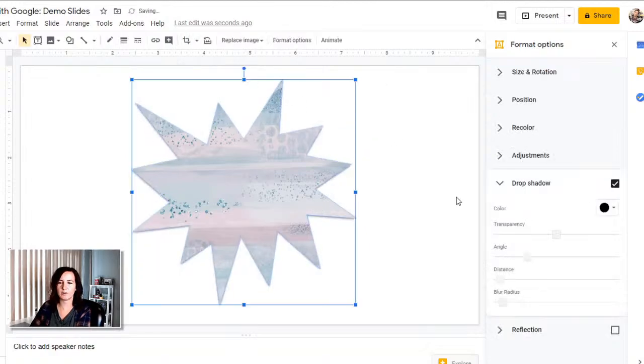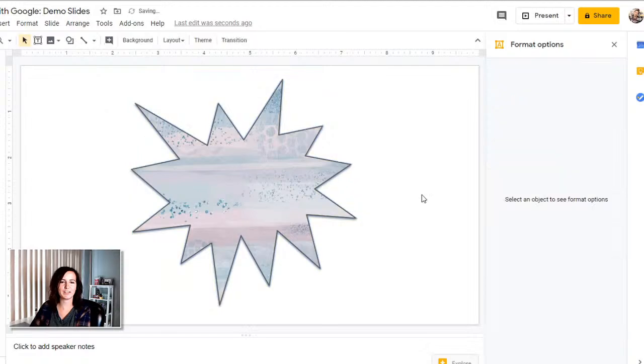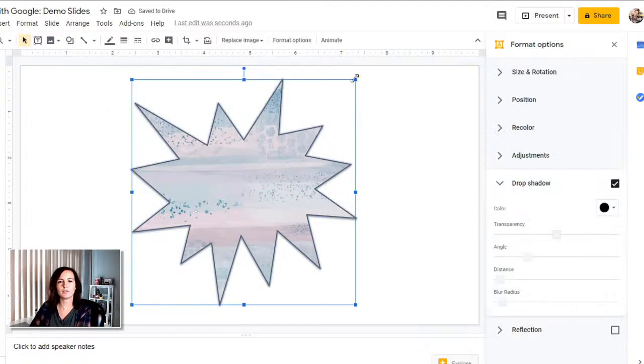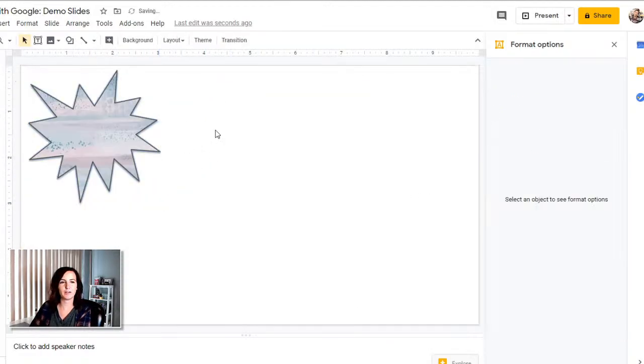And just as a side note, I really like to add drop shadows to things. You can also add borders and stuff like that. So anyway, this is a really cool trick, and I just recently learned it, so I wanted to share that with all of you as well.